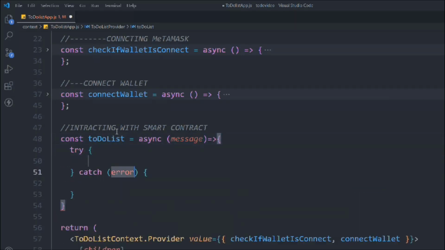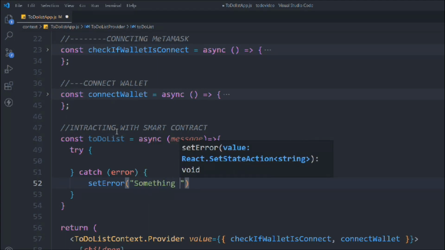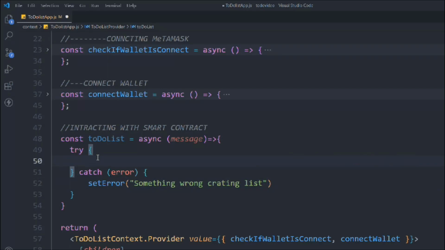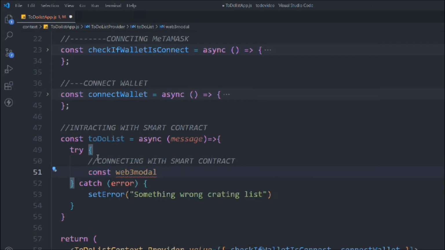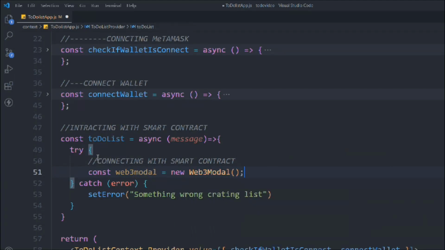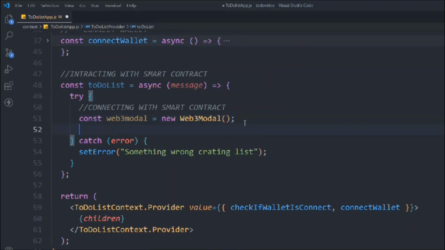So if anything goes wrong, we have to catch that error, and we'll use this set error, and we'll simply pass the error to this. So something's wrong creating list. Okay, and here we have to communicate with our smart contract. So connecting with smart contract, and now we're going to use Web3 modal to connect with our smart contract. Okay, so we'll take a variable called Web3 modal, and we'll use new Web3 modal. That function we will call. So here we have that, and that's what we are utilizing here. And now we have to build the connection.